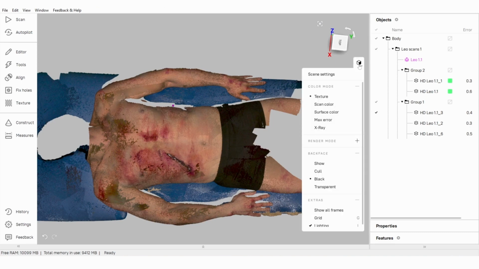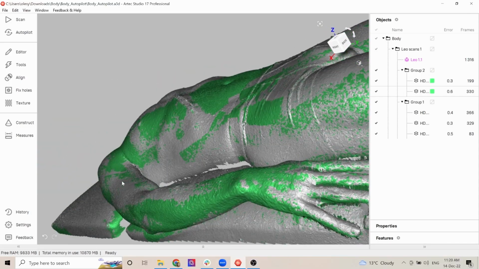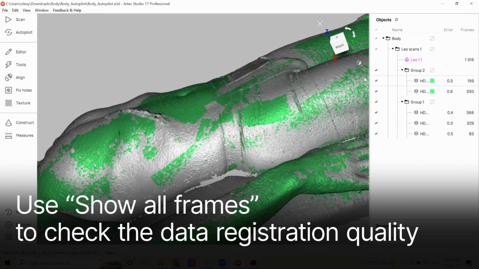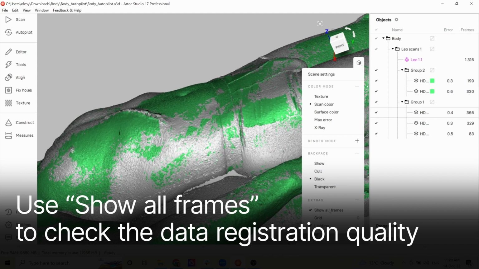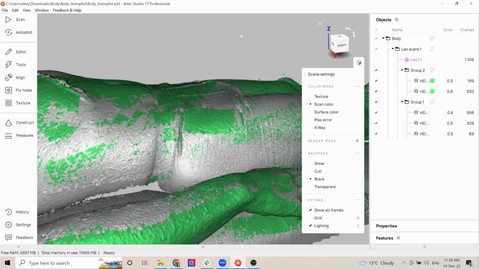The texture color mode shows only the texture frames of scans, and the scan color mode shows only core frames. In general, we recommend using the scan color mode, as it shows more frames and gives a better overview of the frame registration, that is, their relative position in regards to each other. If you have any doubts about registration quality, turning on Show All Frames will allow you to better see if any frames are out of place. Since rendering all frames all the time is cumbersome, don't forget to disable this setting afterward.